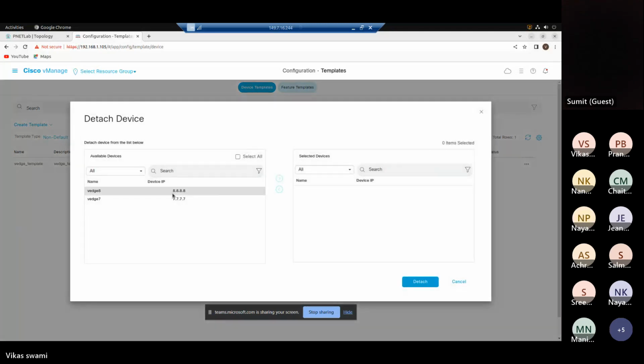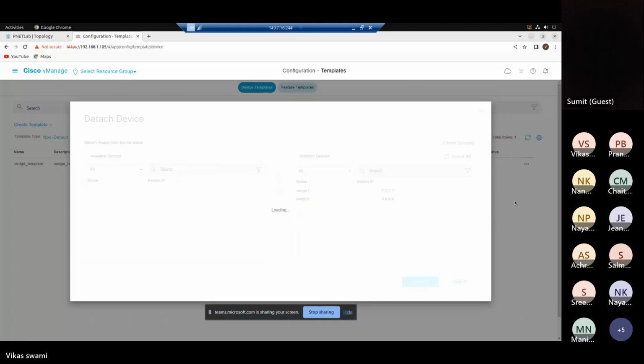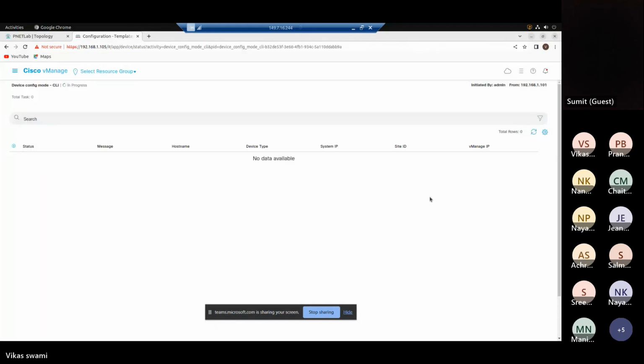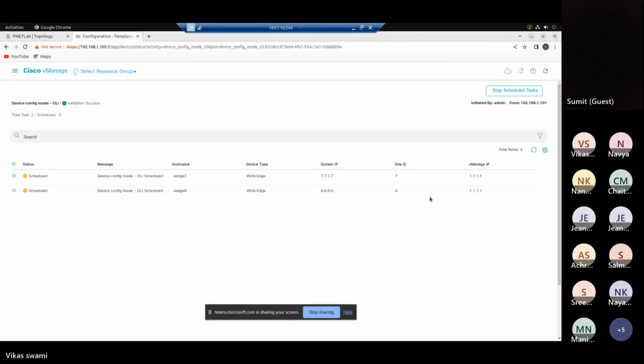Sir, just one small question. When you push the template or policy, will the configuration be saved automatically, or do we have to do it manually? No. Every time you push the configuration, one copy is saved in vManage, and one copy is pushed to the device, and both are the same. Okay, sir, so it is saved automatically. Even if the device is restarted, it will still be there.